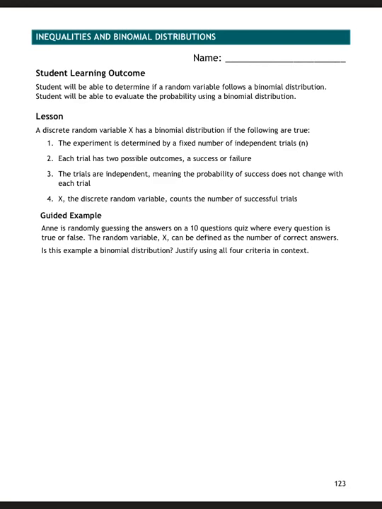Here we're going to look at inequalities and binomial distributions. So to be a binomial distribution, the following have to be true. The experiment is determined by a fixed number of independent trials N.